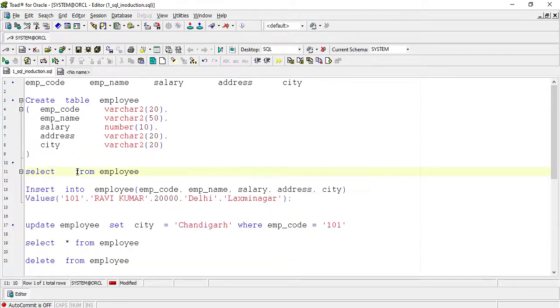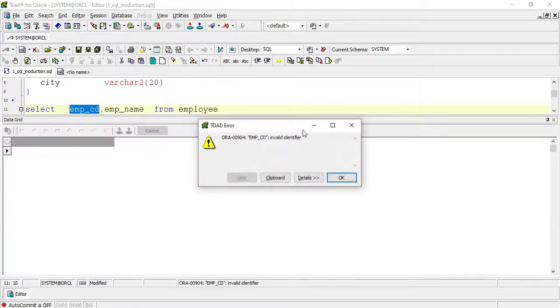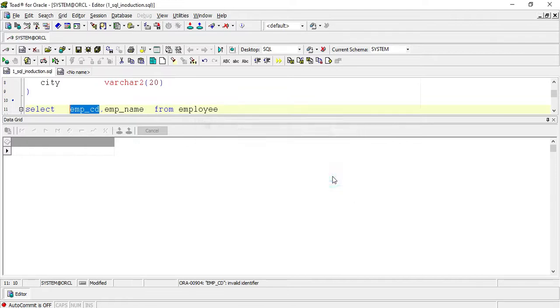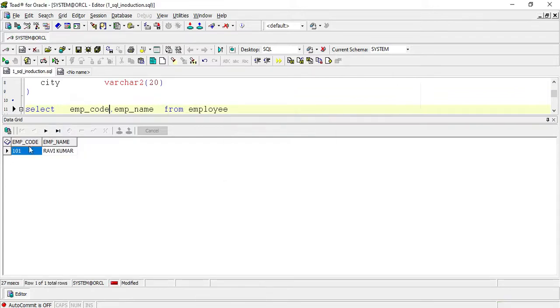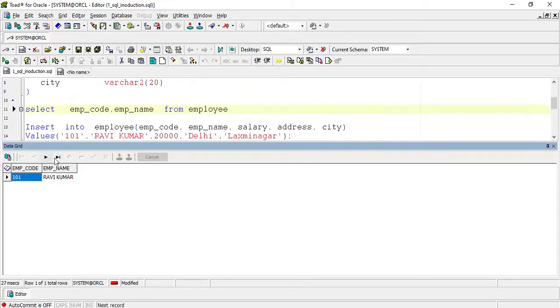Now I want to see the employee code and employee name column data. Sorry, this is a wrong column name. emp code. Yeah, now it will show me employee code and employee name data.